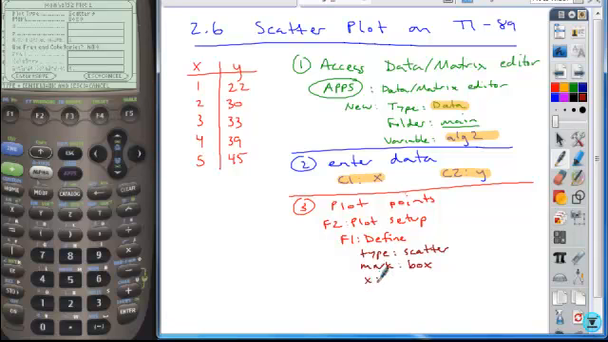And then you're going to enter which column contains your x-coordinate and your y-coordinate. So if we look back here, our x-coordinate was contained in column 1, so we're going to enter C1. And our y-coordinate was contained in column 2, so we're going to enter C2. So that's all we need to enter on those pieces.